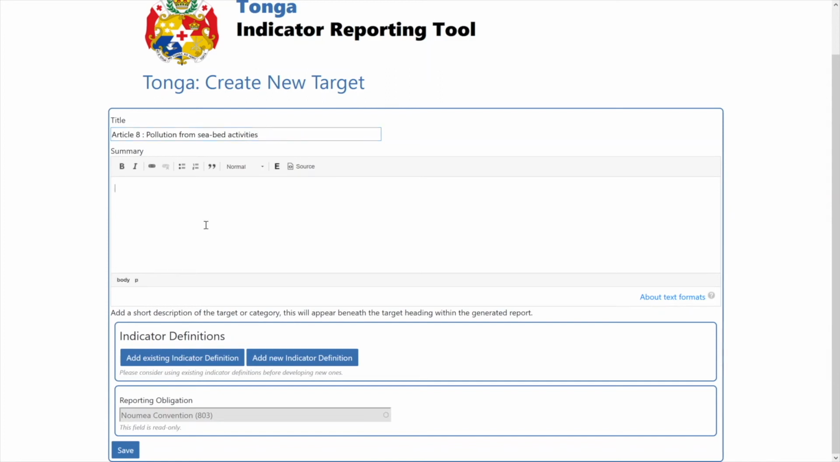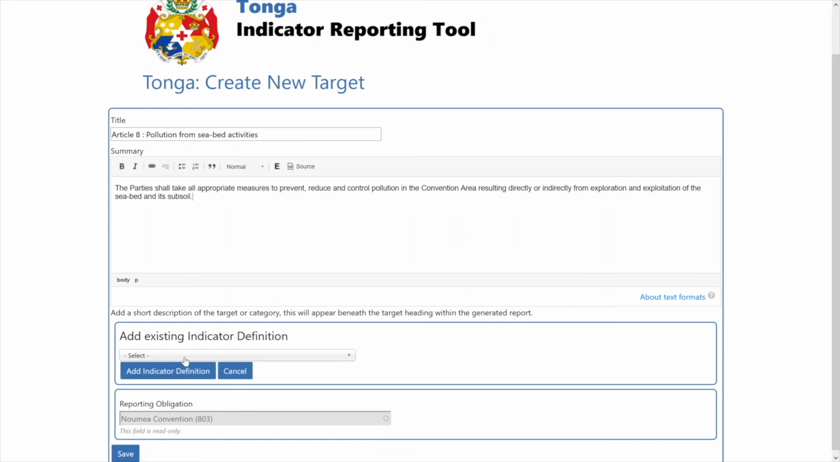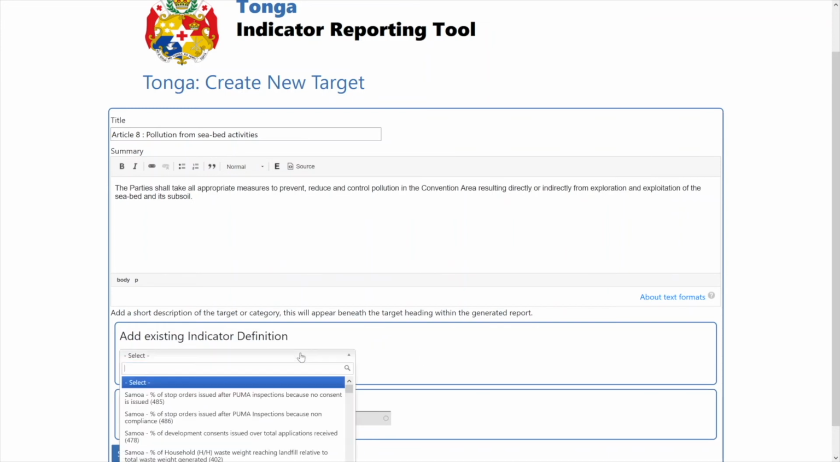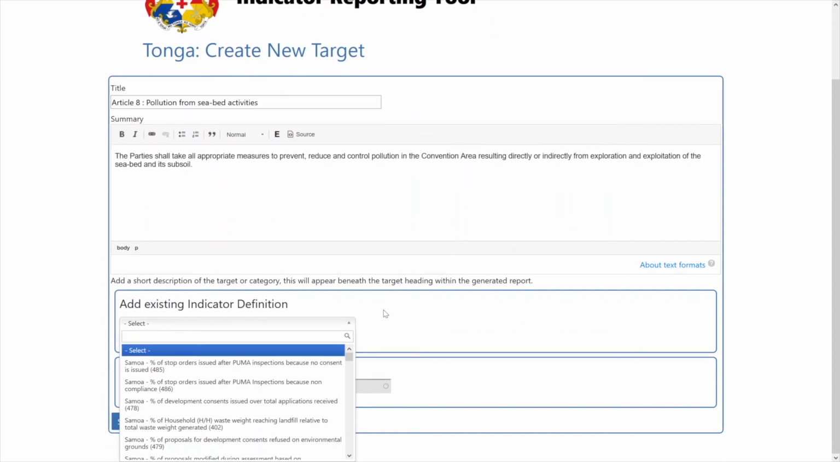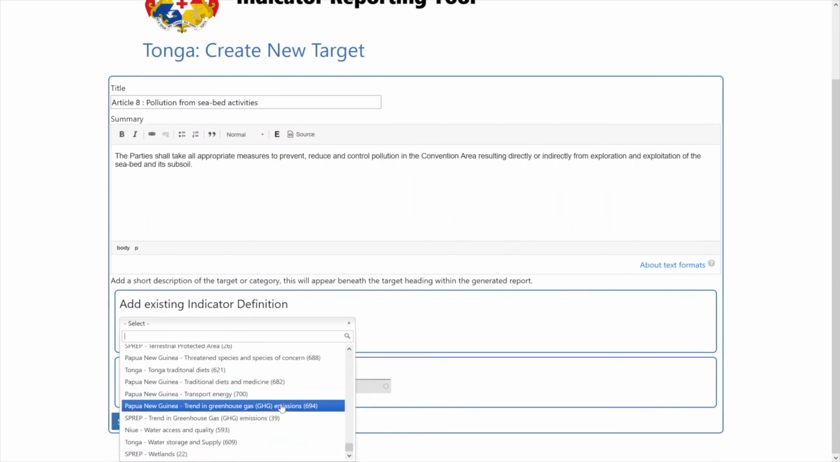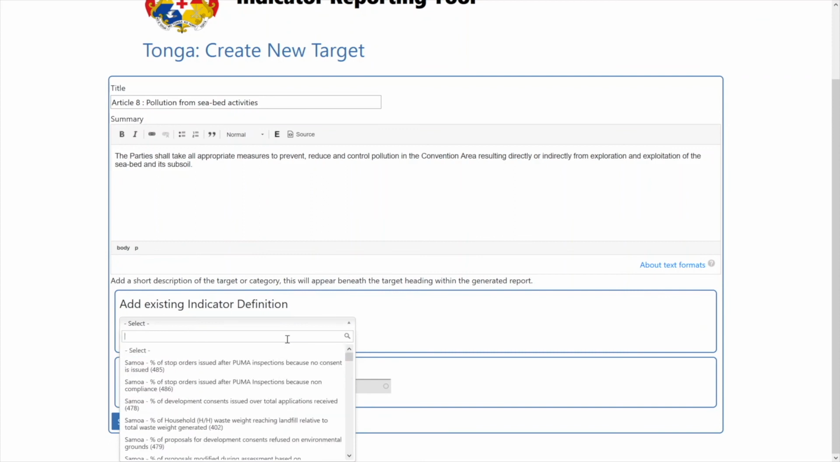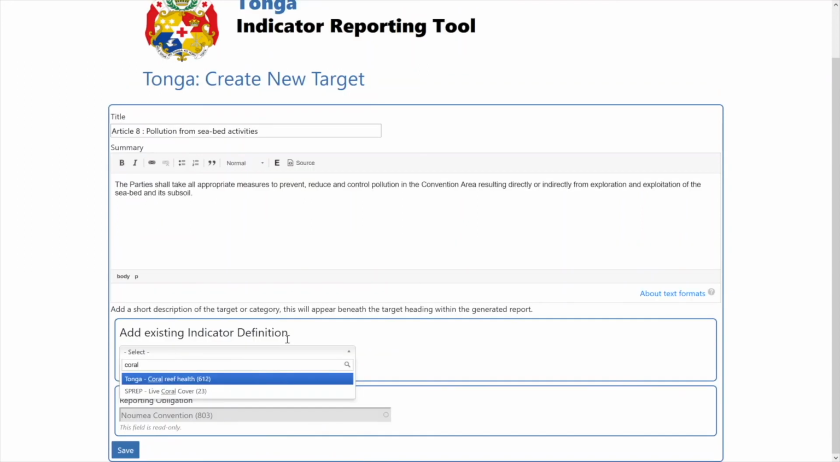As such, we'll give it a descriptive summary. And this brings us to the part of the target creation where we can map our new obligation target to an existing indicator definition. To do this, we can click on Add Existing Indicator Definition. We can then click on this drop-down, and it will give us a list of all the existing indicators in the system. We can also go ahead and just search for it if we know what to look for. So I'm going to look for coral, and once I found it, I'm going to click on it, Coral Reef Health.